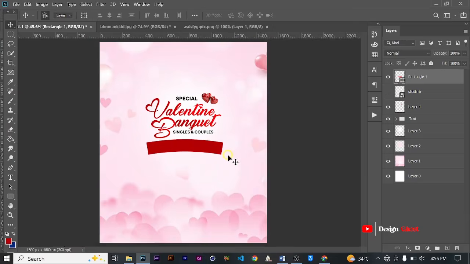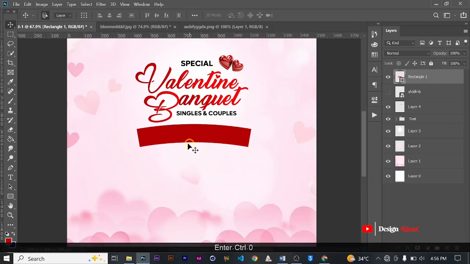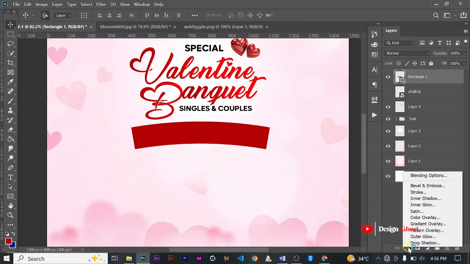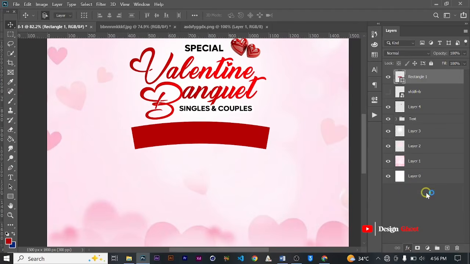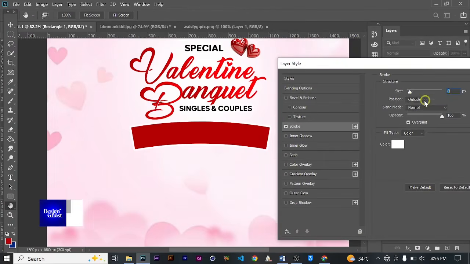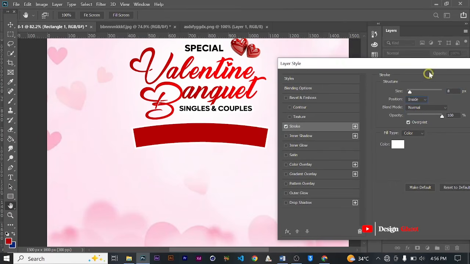Then we are going to bring it down a bit to look this way. Great. So it means that our text that we are going to put in there too is going to look the same way. So we are going to add the stroke to it. And the stroke this time around, it's going to be inside.